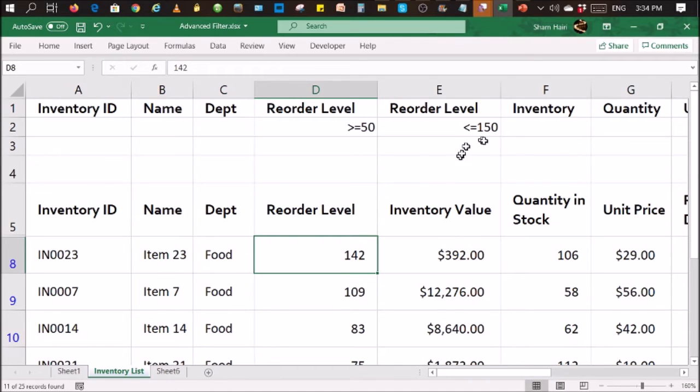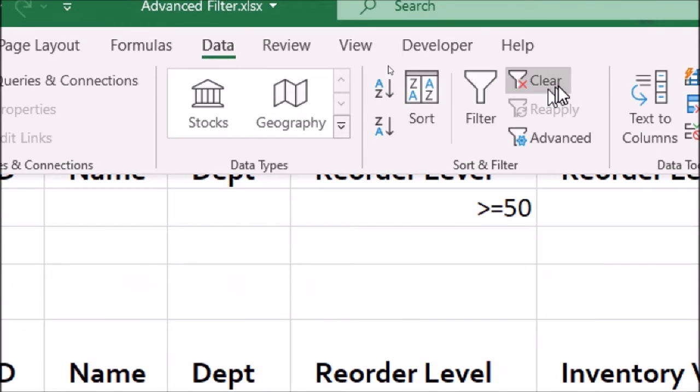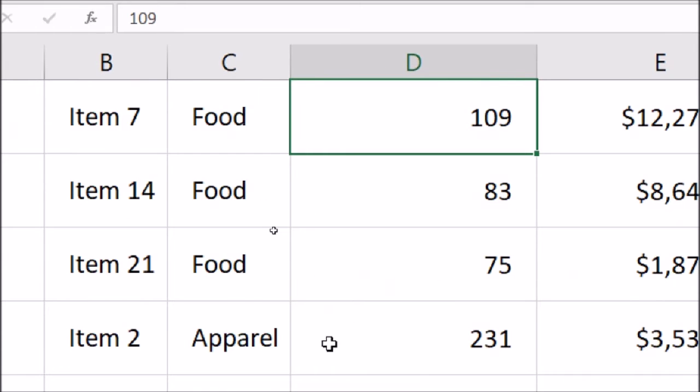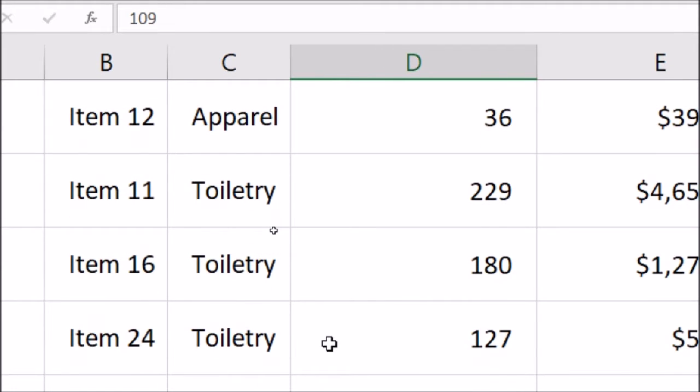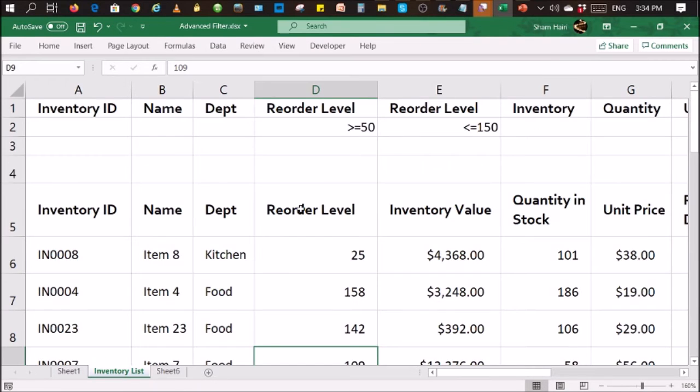Now let me release my filter result. Click on the table, anywhere inside the table. Click on my data menu. Let me just zoom in and click on the clear button. So now my table is displaying all the record entries again. Let's zoom out. So there it is.